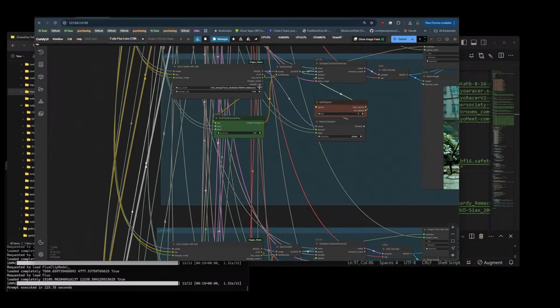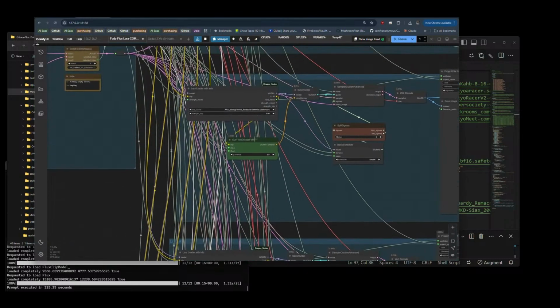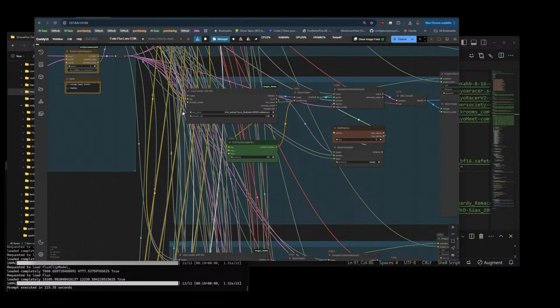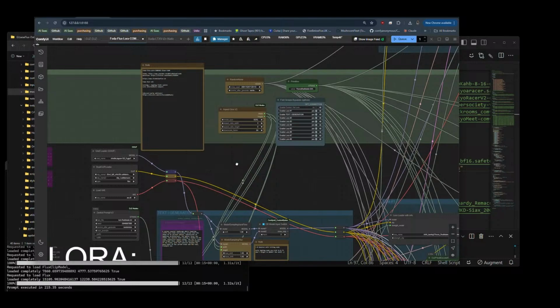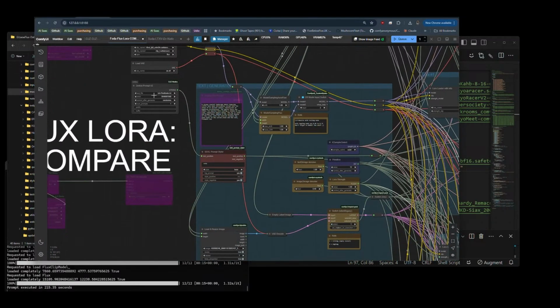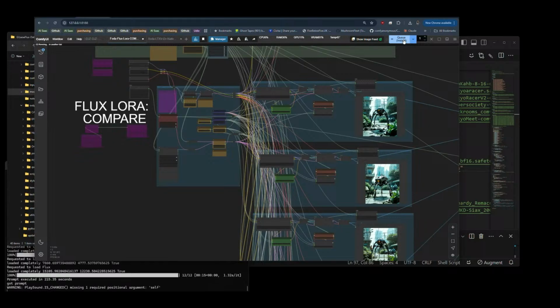Seven, 6, 5, 4, and then I think that's it. We're ready to launch. Thora, okay. Let's go. Okay.